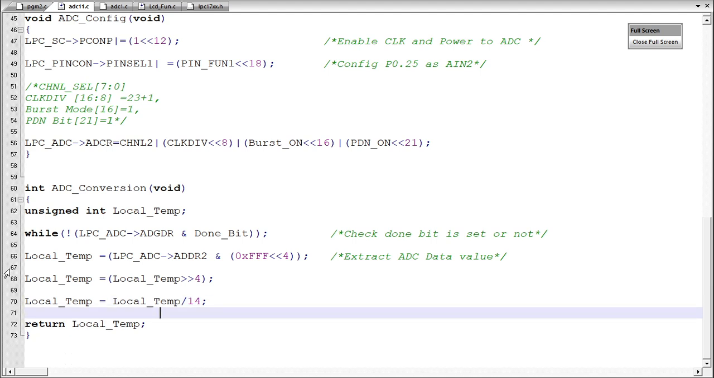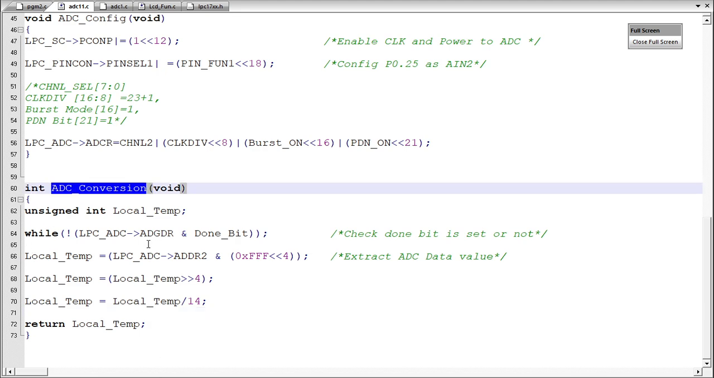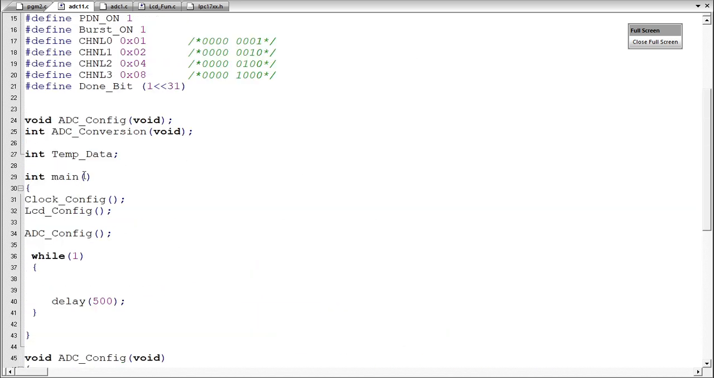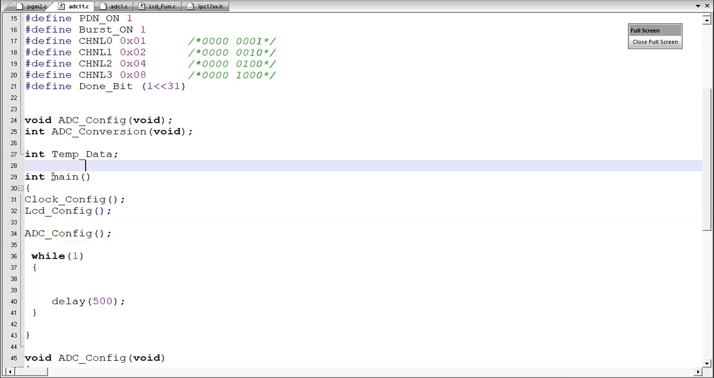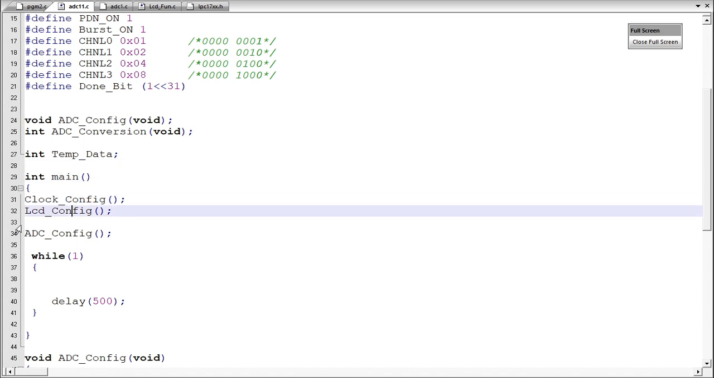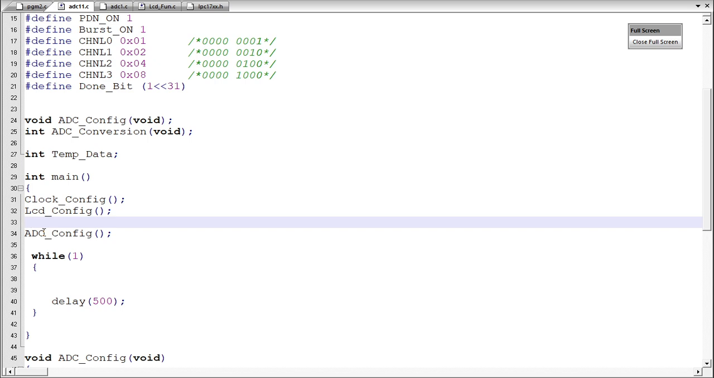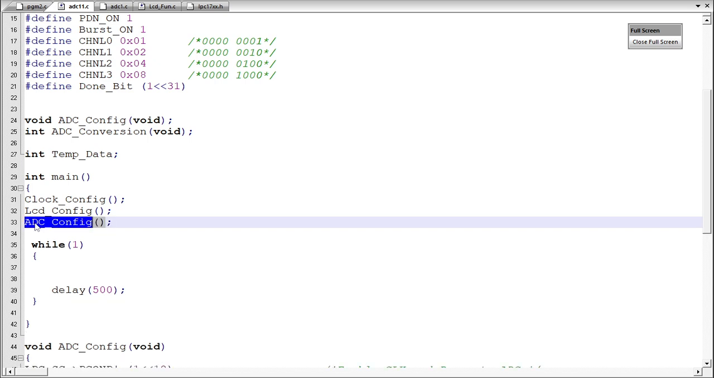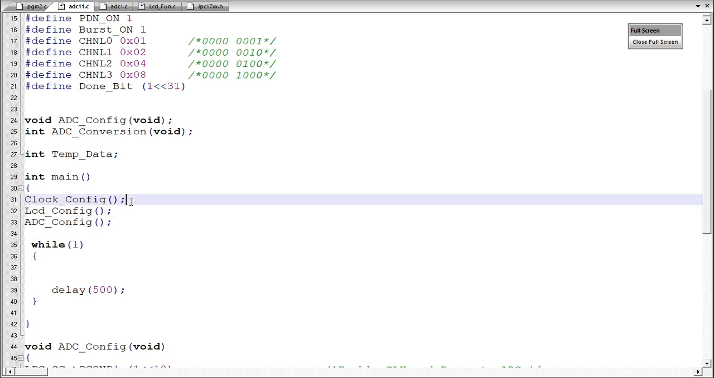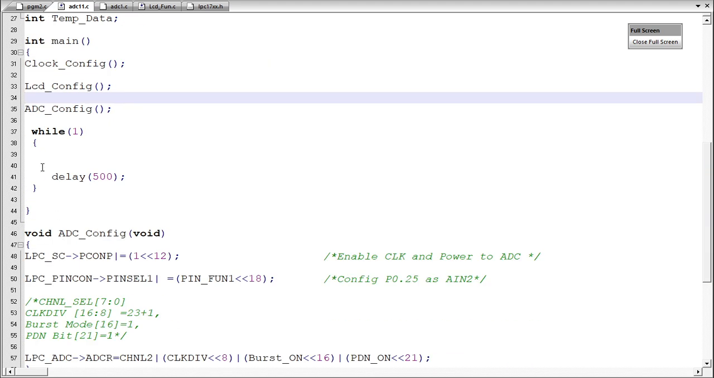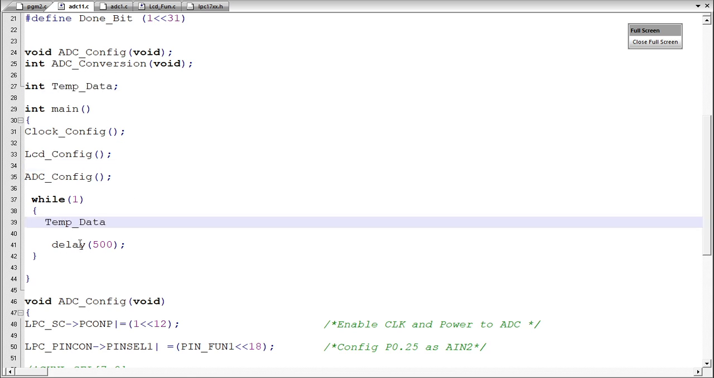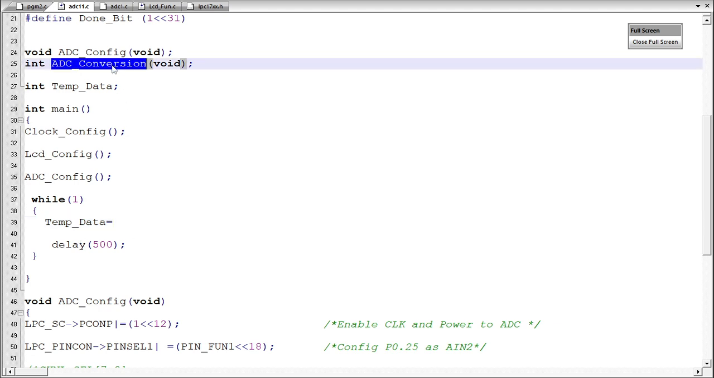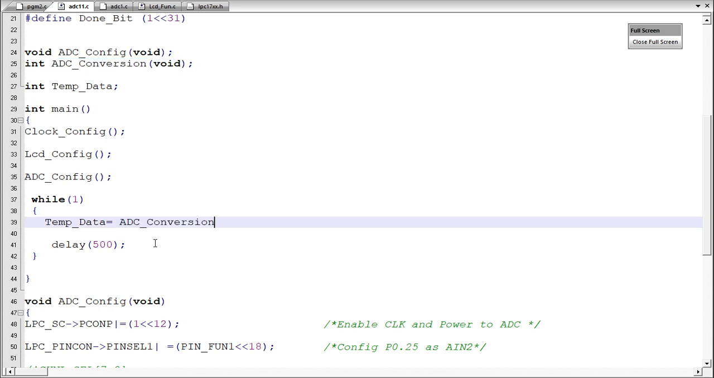So this much is the second function, ADC conversion, and in the main code here you can see, this part is your main code. In the main code we're not doing much, just clock configuration, LCD configuration if you're using LCD, and then I'm calling the function ADC configuration. In the while(1), I have created one global variable here where you can collect your ADC conversion data. That's it. I'm going to collect ADC data here.